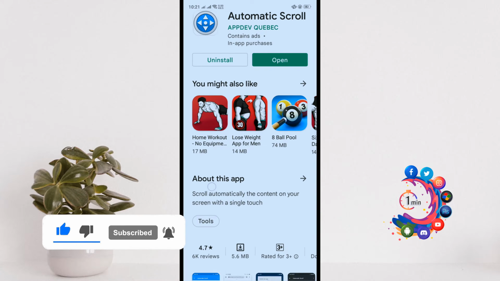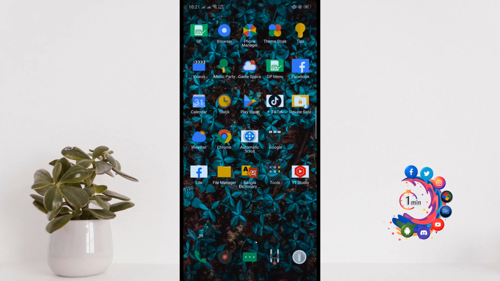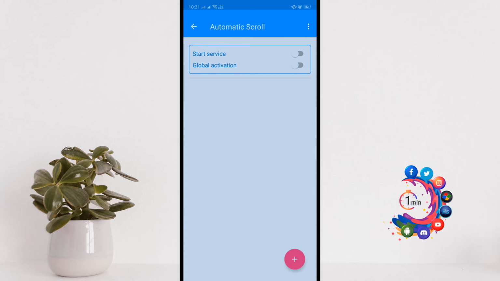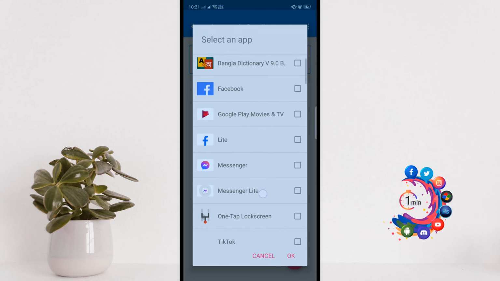So first of all, you have to install this application from Play Store. So this is the application Automatic Scroll, and after installed, open this app and now click on this plus icon here. And from this list, select TikTok and click on OK.